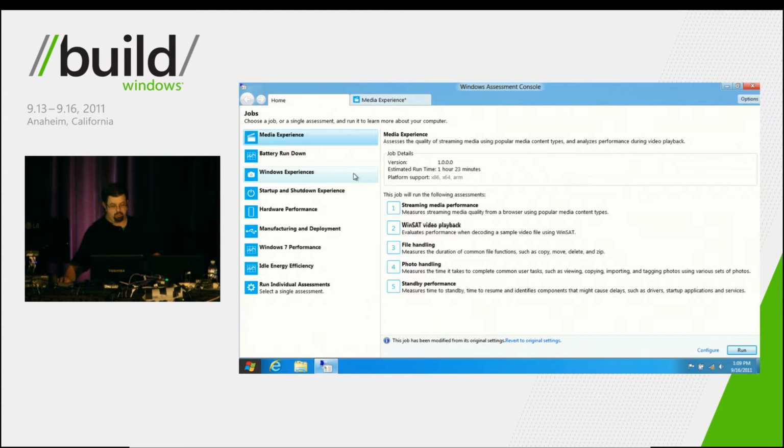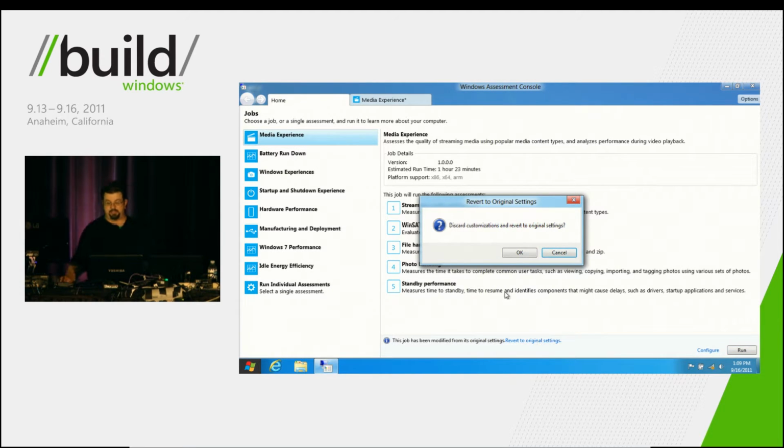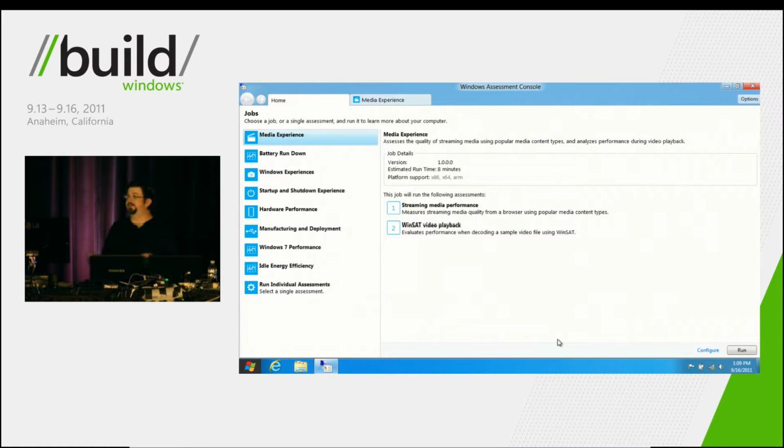When I go back to home, if I bring up the Media Experience Assessment, you're going to notice there's this little line here at the bottom. So I changed one of the inbox assessments. I can save this under its own name, Mike's Custom Assessment, or I can just say on my system, in my Windows Assessment Console, the Media Experience Assessment includes additional tests. And if you notice down here, we have this handy feature that says, if I want to revert that back to the original settings, I can.